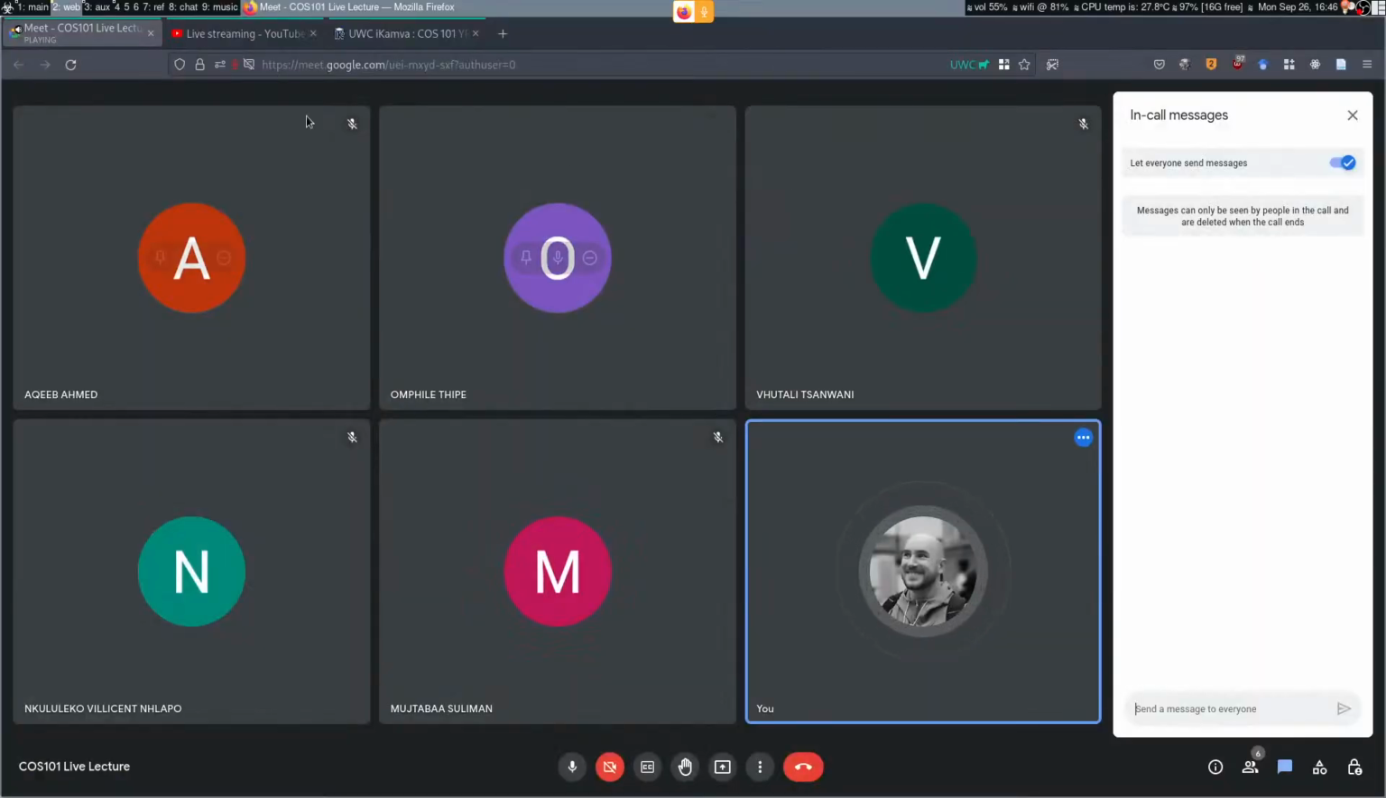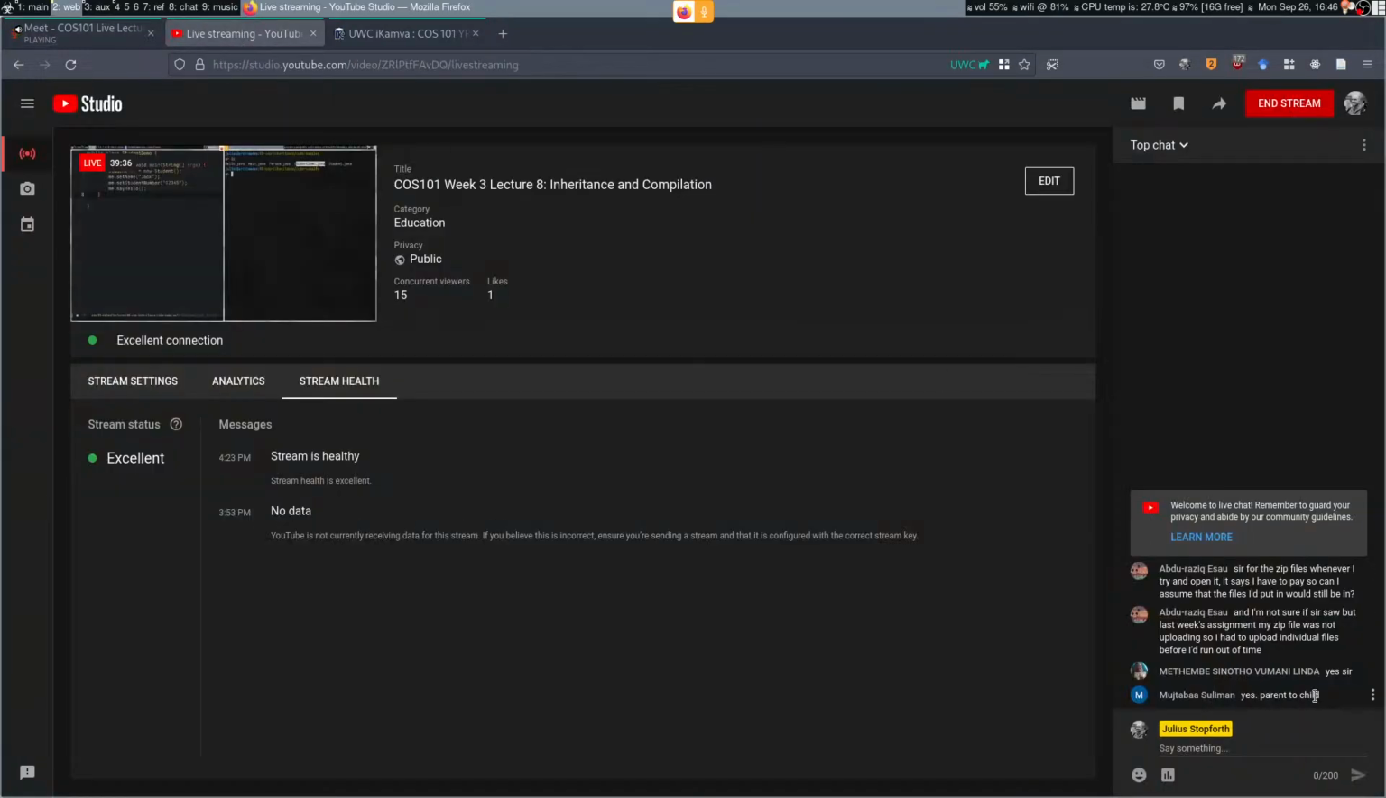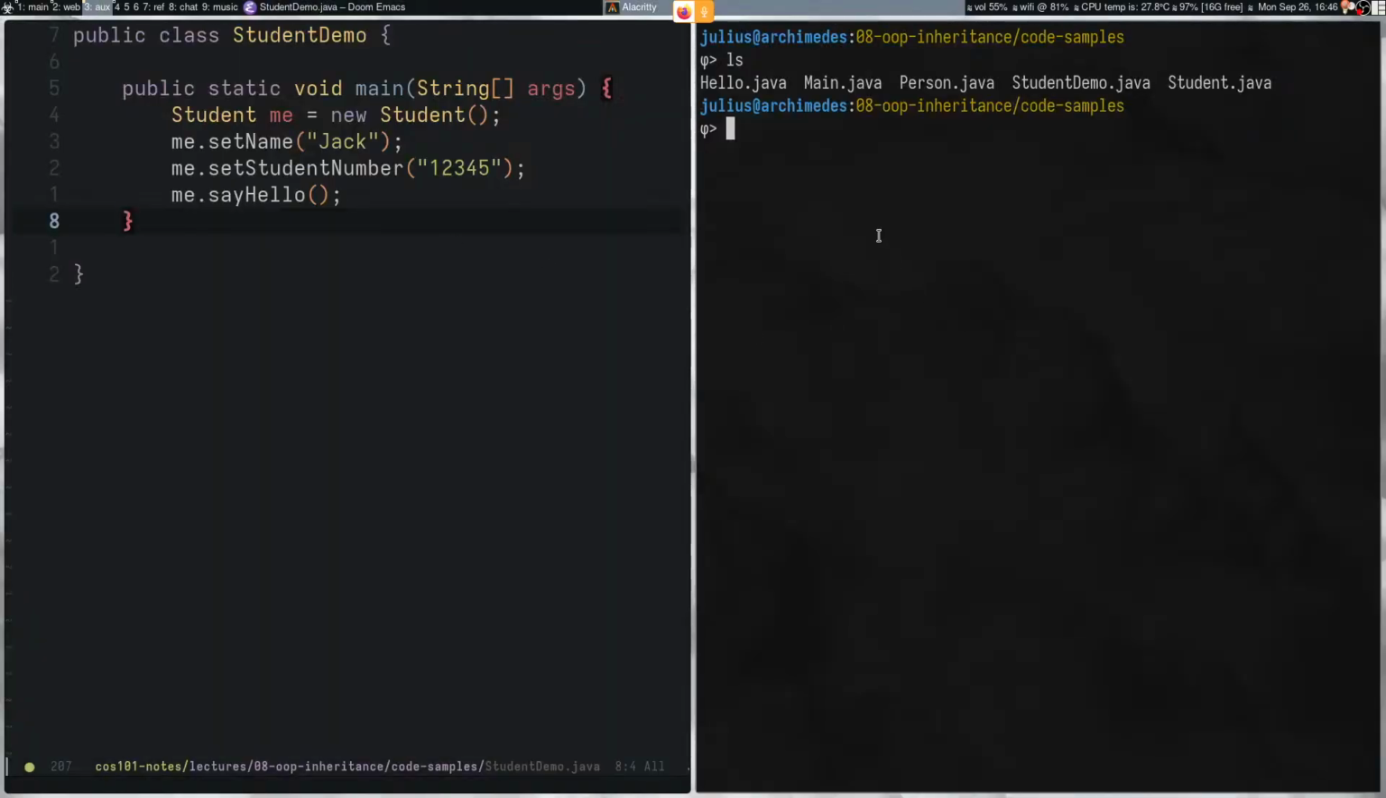Let me actually just check the chat so we don't miss anything. So once you get to student and person, student and person and student demo, you're correct in assuming that we will get both the student and the person.